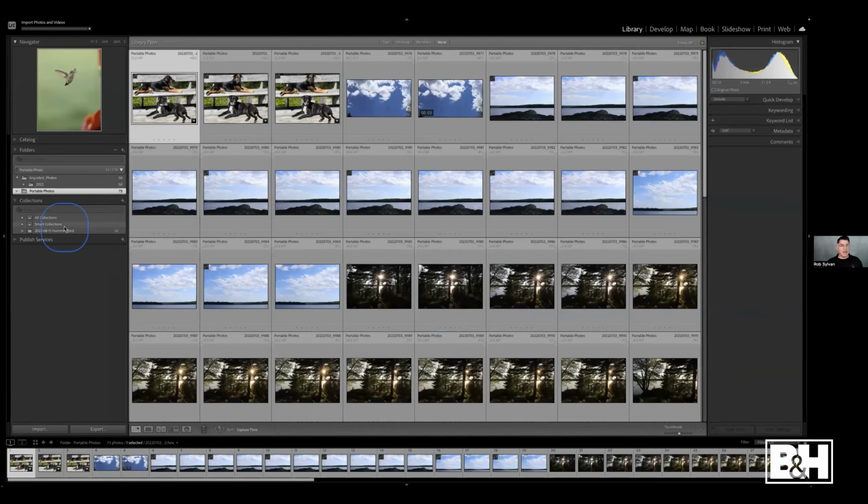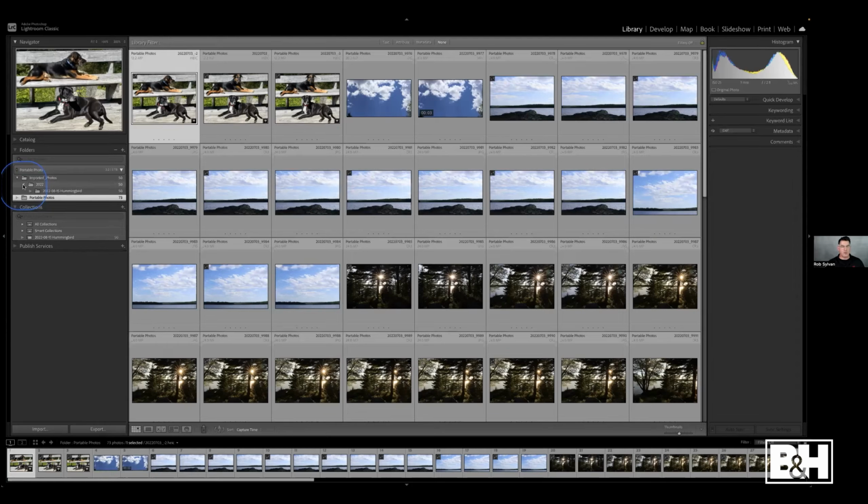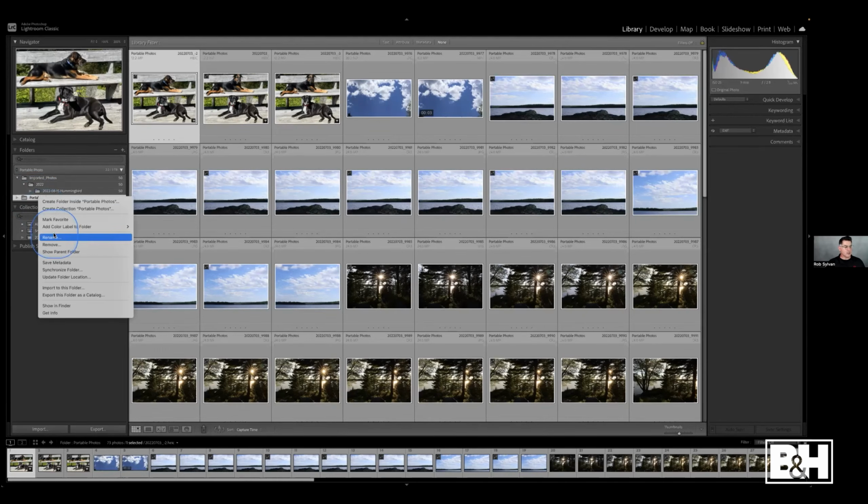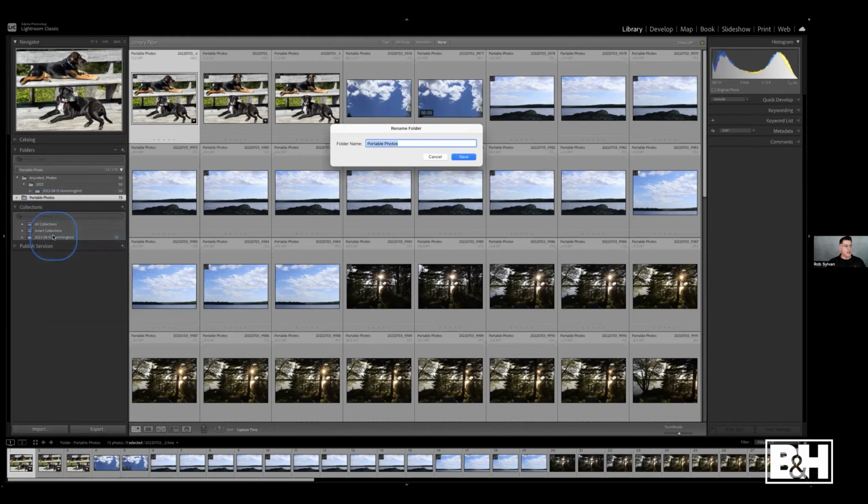So how do we fix that? Well, that's really easy to fix. If you want to keep your folder structure in the same organized way, the way you think. So the first thing I'm going to do is right click on this and choose rename. And let's say I'm on vacation right now.